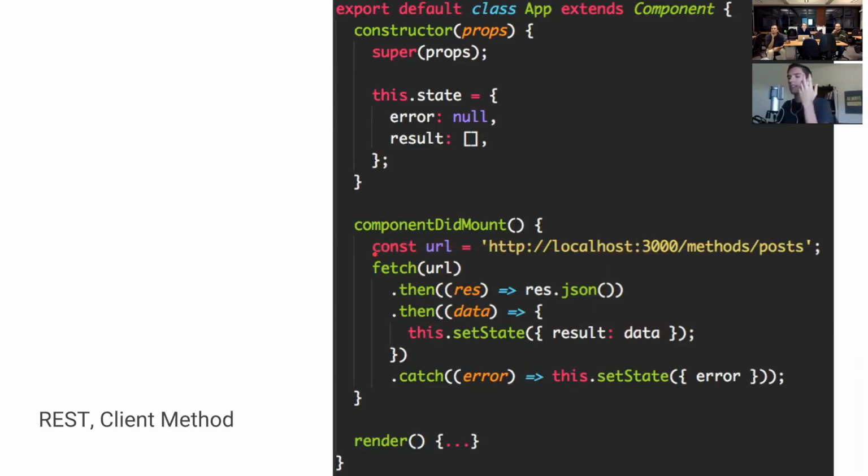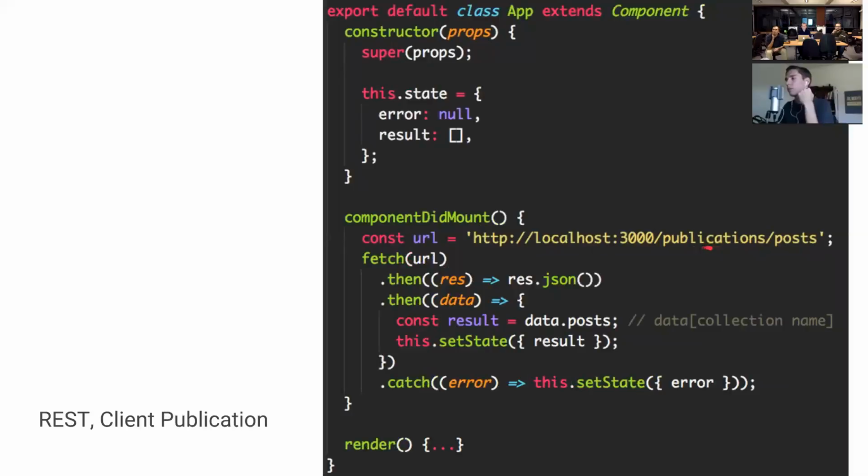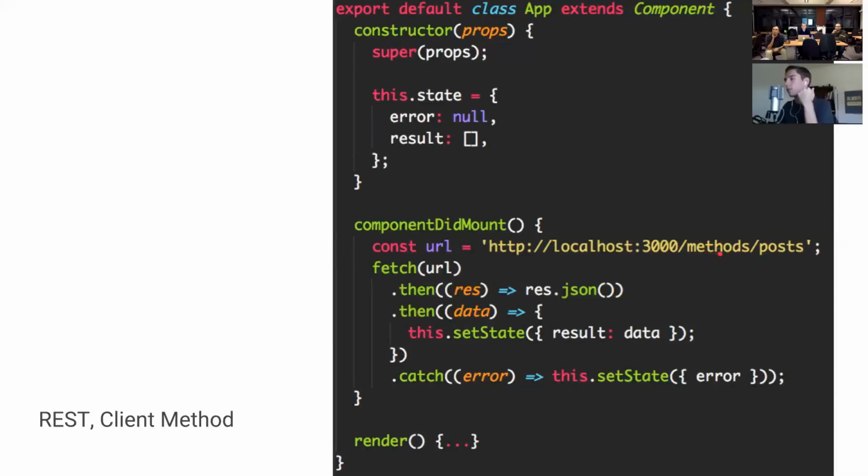But here we've got an example of fetching data from what was originally a Meteor method via REST. Much like publications are prefixed, methods are prefixed by methods. I made a bit of a typo here, but rather than this being posts, our Meteor method was posts.all, and that's what you're going to pass in the URL as posts.all. And that'll return exactly the data you would expect normally from your Meteor method.